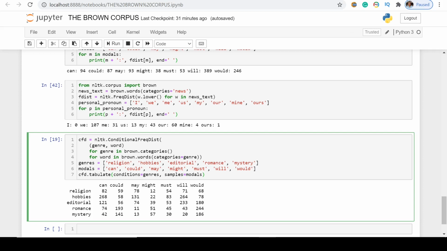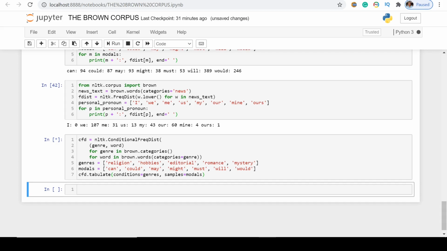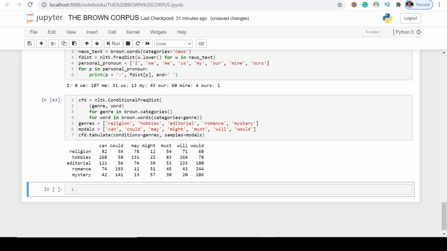If we execute this, then we are given this table. Okay, so it's done. We can see here that in the case of religion, can is used 82 times, could is 59 times, then for would it is 68 times. And if we examine here, it seems like would is used a lot of times, generally speaking.